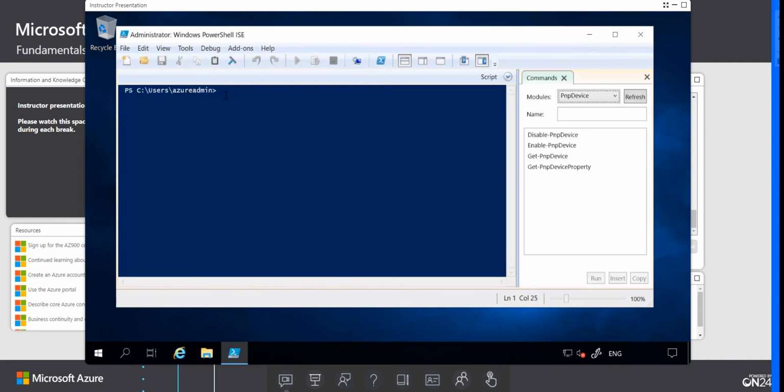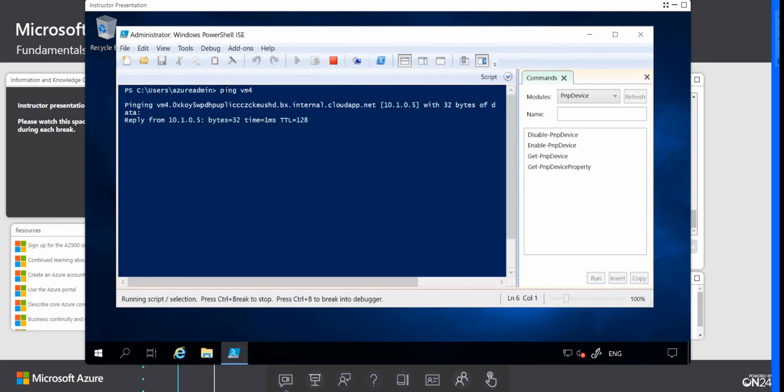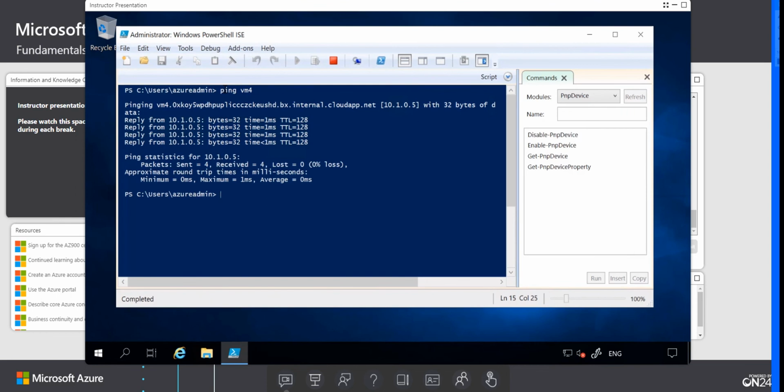So let's try again to ping virtual machine 4. As you can see, it connected with virtual machine 4 times. 4 packets sent, 4 received. So because I allowed that ICMP connection on virtual machine 4, I'm now able to connect.